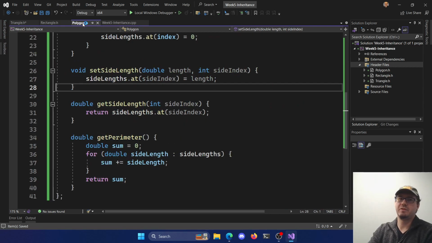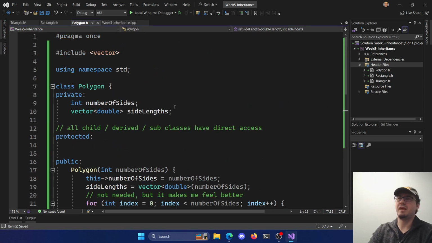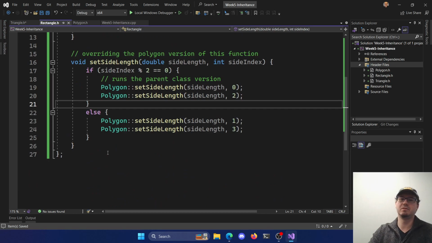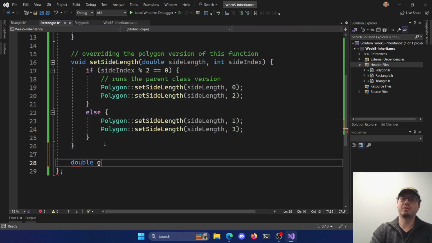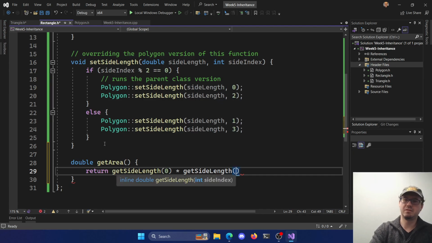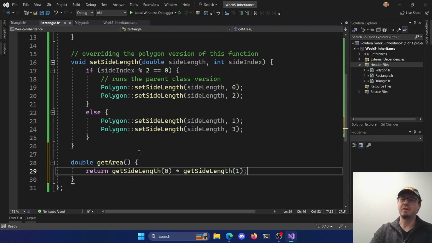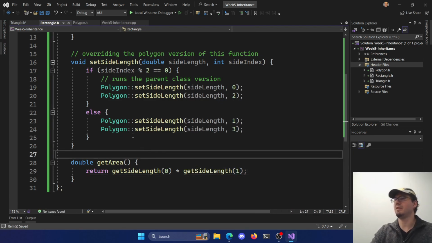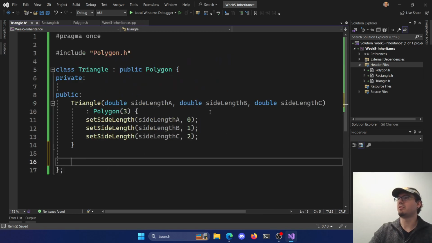Well, for things that are not just N-shaped polygons, should we be able to figure out their area? Like, I know I can get the area of a rectangle, I can get the area of a triangle, right? We can do that. We can have a double for get area. We can return my get side length of 0 times the get side length of 1. So I get the area of a rectangle really easy, right? Length times width.